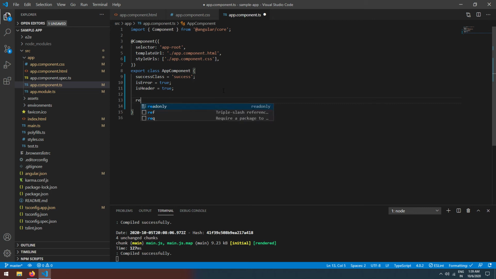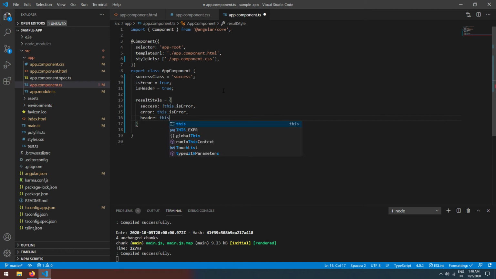Now we will define an object, which will hold the list of classes, based on the condition. Let's name it resultStyle is equal to curly braces. Within curly braces, set success colon not this.isError. This will set the success class whenever the value is not an erroneous one. Let's set error colon this.isError. Finally we will set header as this.isHeader. So now we have created the object which can be used within the template file.